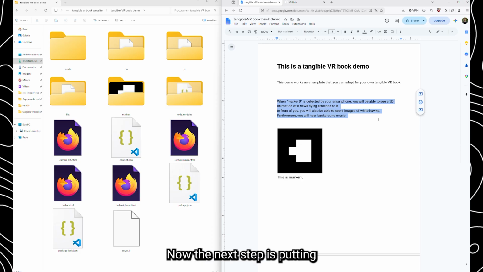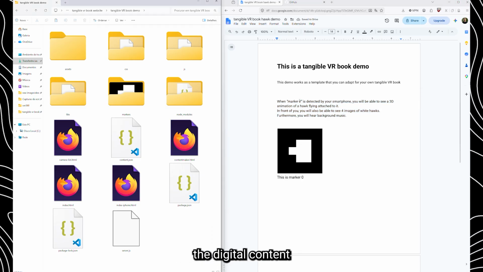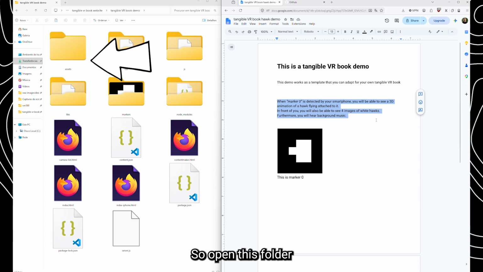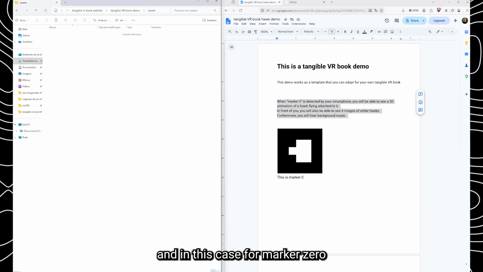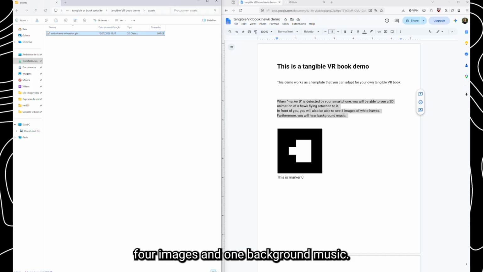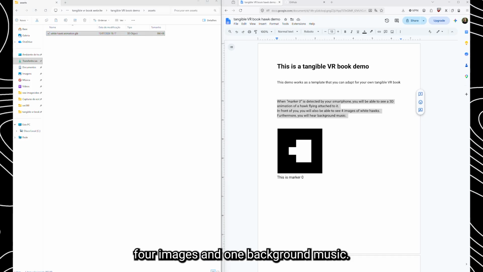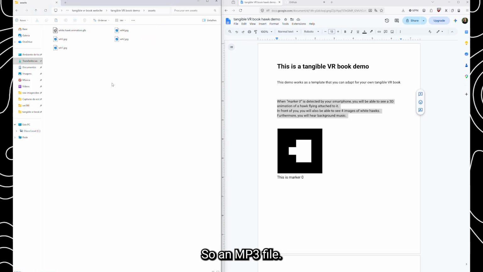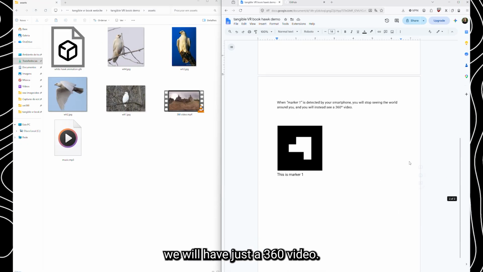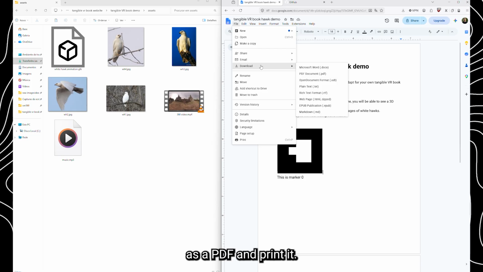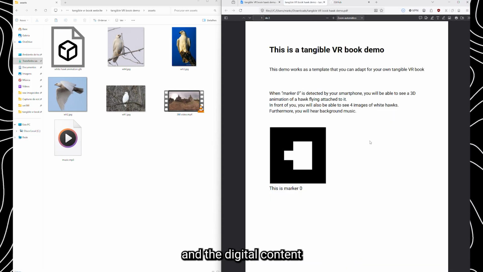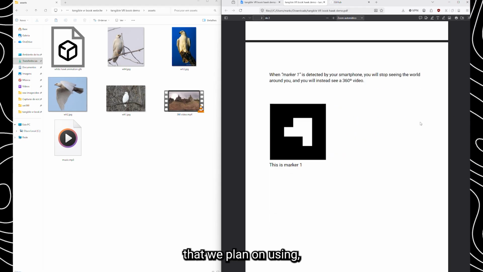digital content. Now the next step is putting the digital content inside of the assets folder. So open this folder, and in this case for marker 0 we will have an animated 3D model, 4 images and 1 background music, so an MP3 file. Then for marker 1 we will have just a 360 video. Now you can download the book as a PDF and print it, since we already have the book designed and the digital content that we plan on using.